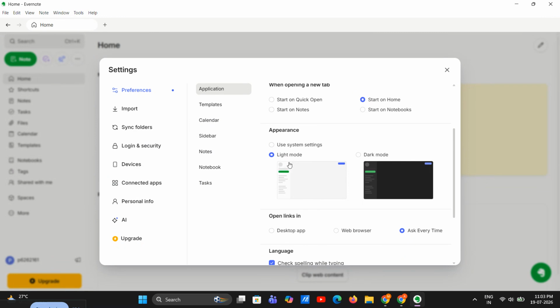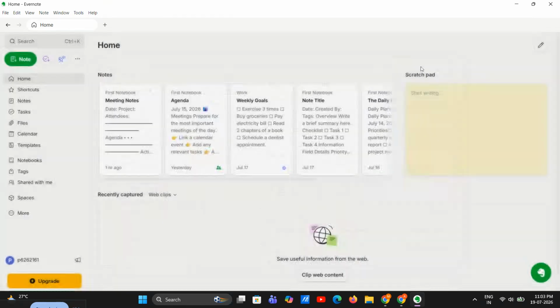After selecting light, the app should update immediately, and you should see the interface switch from dark colors to a brighter background. If the change doesn't happen right away, close and reopen Evernote once, and the new theme should apply properly. That's really all there is to it. You've now turned off dark mode in the Evernote desktop app and switched to a lighter viewing mode. This is especially helpful if you work during the day, want better visibility, or just prefer a cleaner, brighter interface.